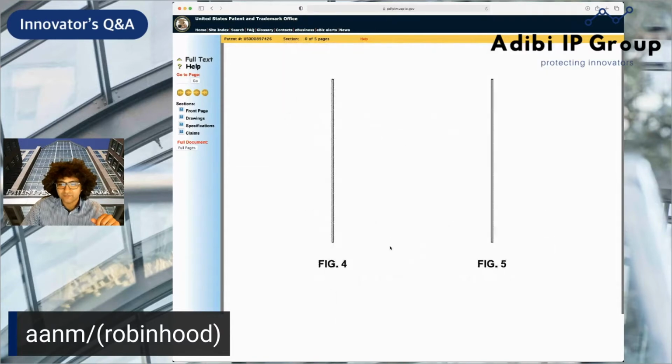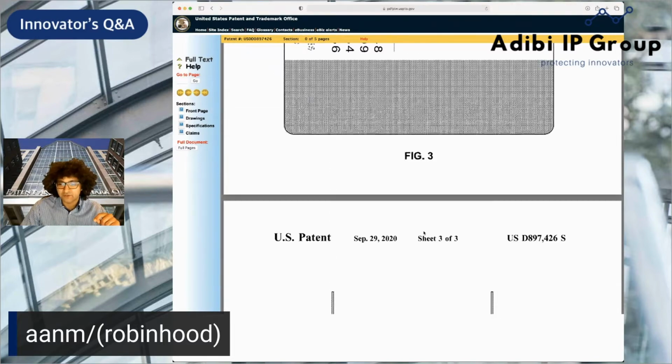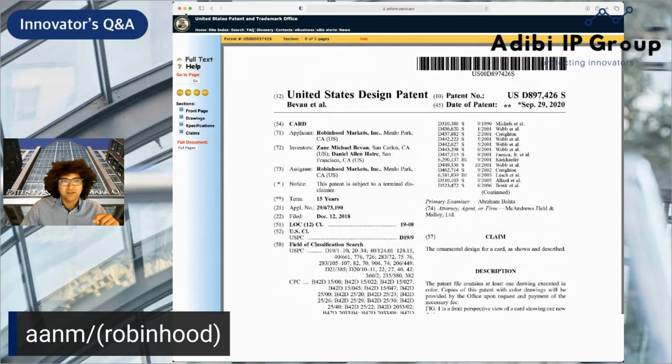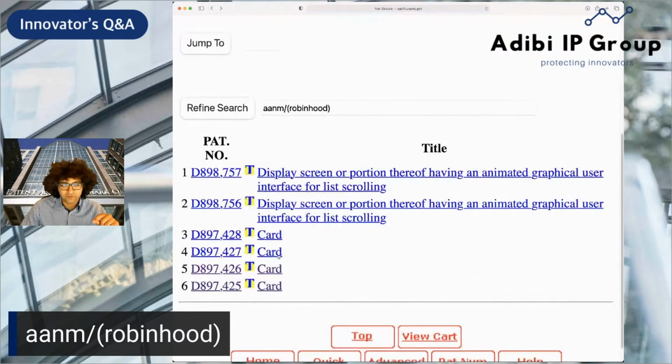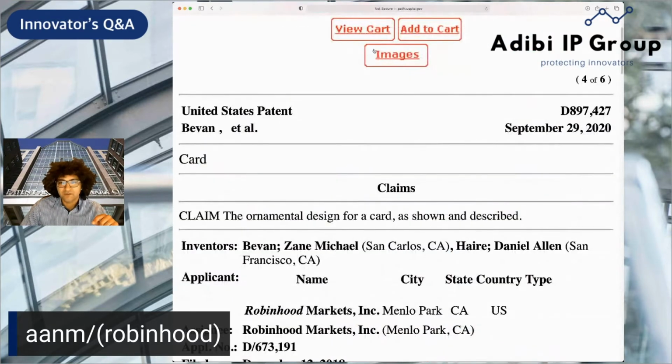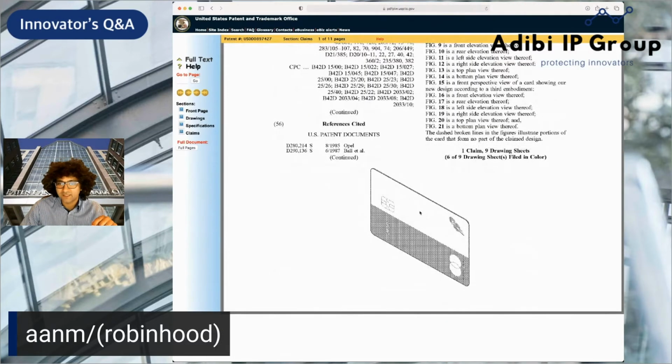Top down. Let's see what else we can learn. Now, again, note that the dashed lines are not claimed as a feature of the mark. Now, this is kind of a shorter application. Let's take a look at the others. There's four total with respect to cards. So now this one also issued in September 2020. And again, there you have it. So another debit card.